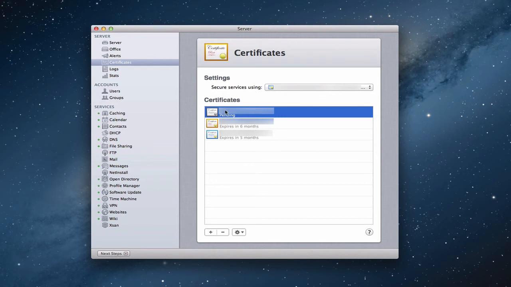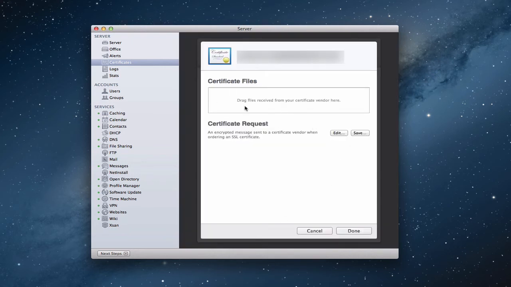You can see that it shows pending right here with some of the information that I put in. And if you want, we can view the signing request. You can see there's nothing in here because I don't have any certificate files. Once I get those from the vendor, I drag them into this area here. And the certificate request, I can save or edit the one that I got. And so that's how I would set that up.